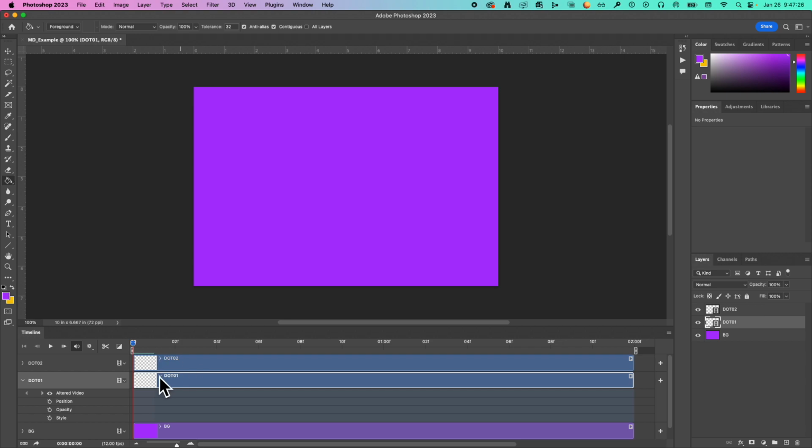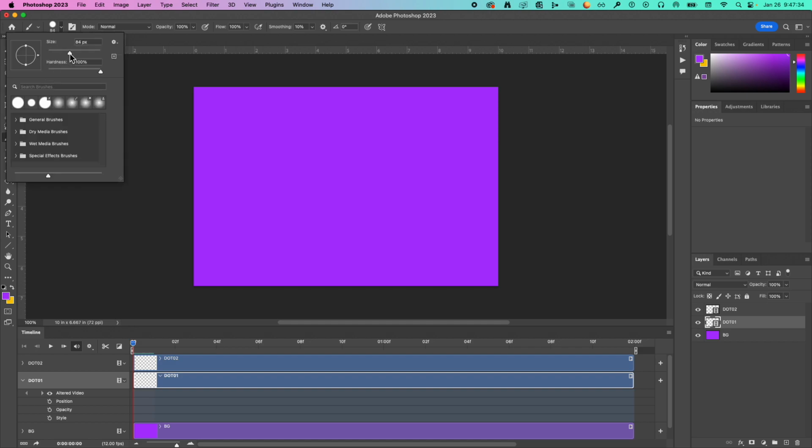Next up, I'm going to go to my first dot and go to my brush tool. Again, you can change the size of the brush tool up here.